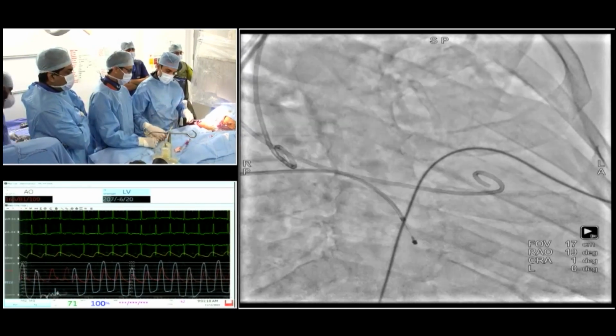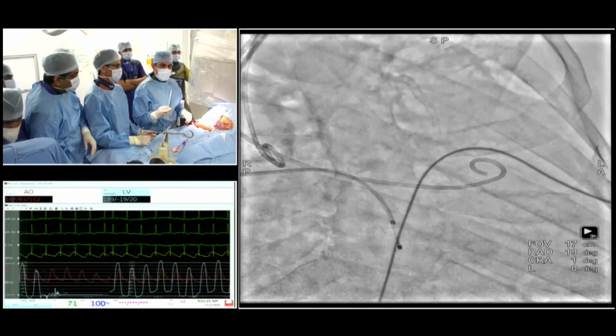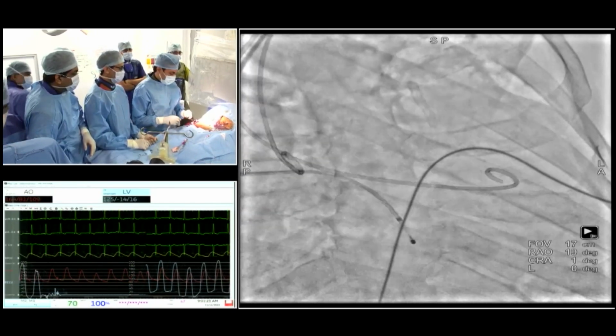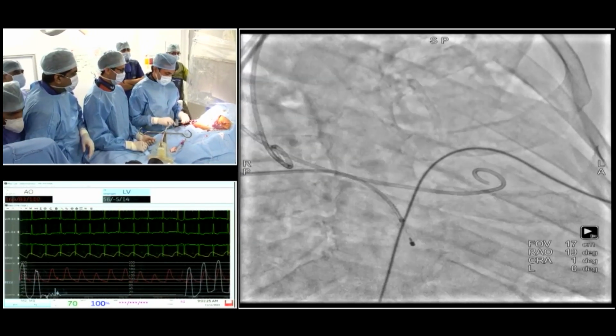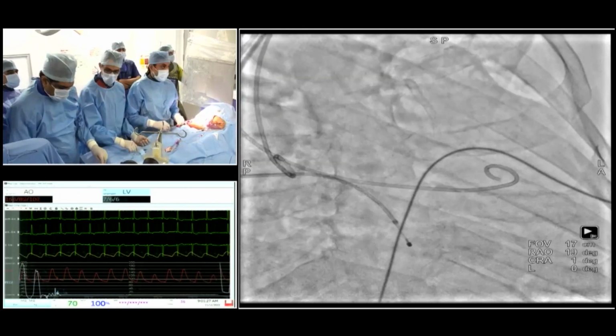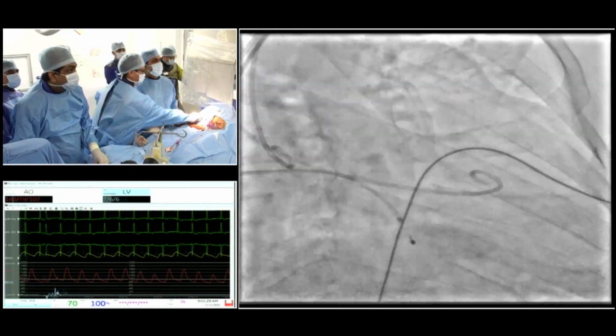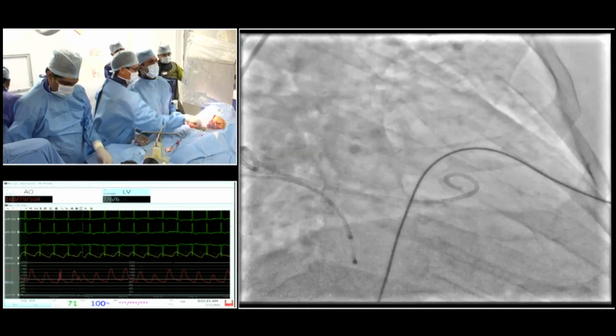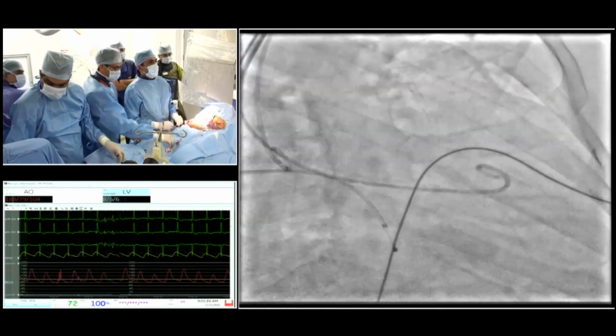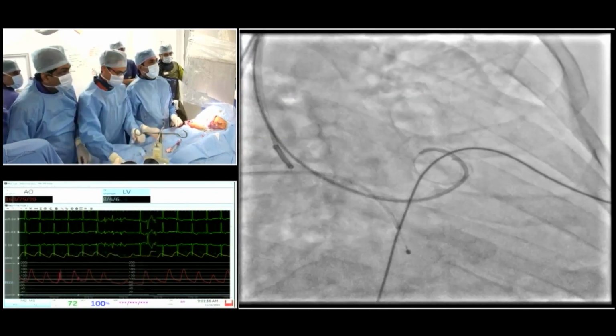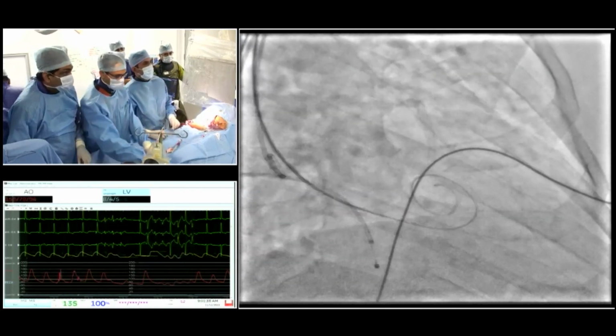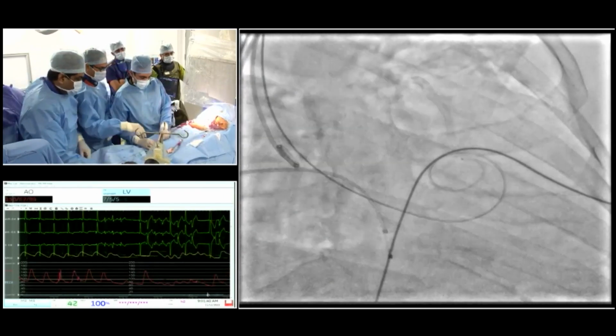Now we're going to go ahead and choose a Safari extra small wire. That is our go-to wire for almost all cases at present. Rarely would we use any other wire. So, place the Safari extra small wire into the LV. Okay, so the pigtail comes out. Go ahead.